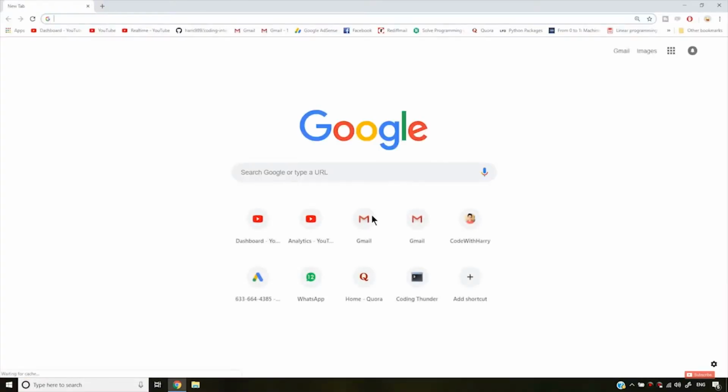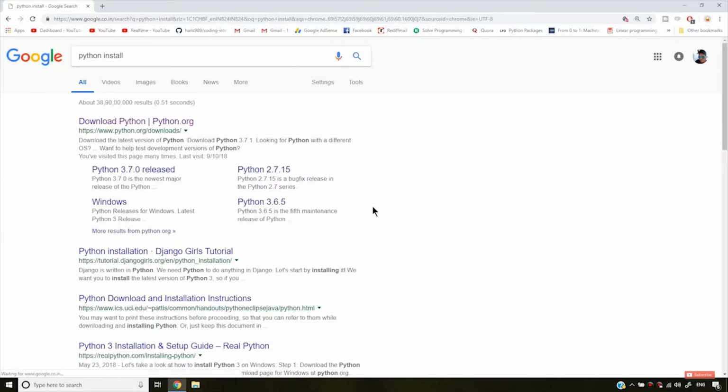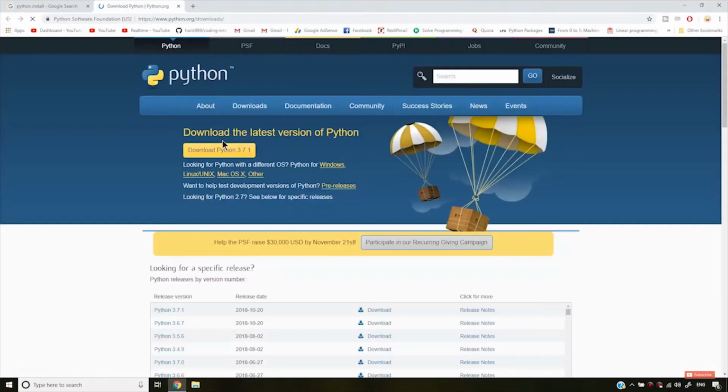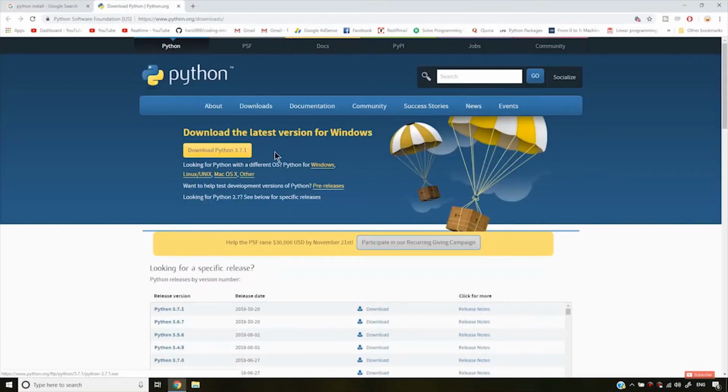First of all, open your Google Chrome and type in Python install in the search bar. After that, click on Python's official website that says download Python. After the website's loaded, you will see a button that says download Python 3.7.1.